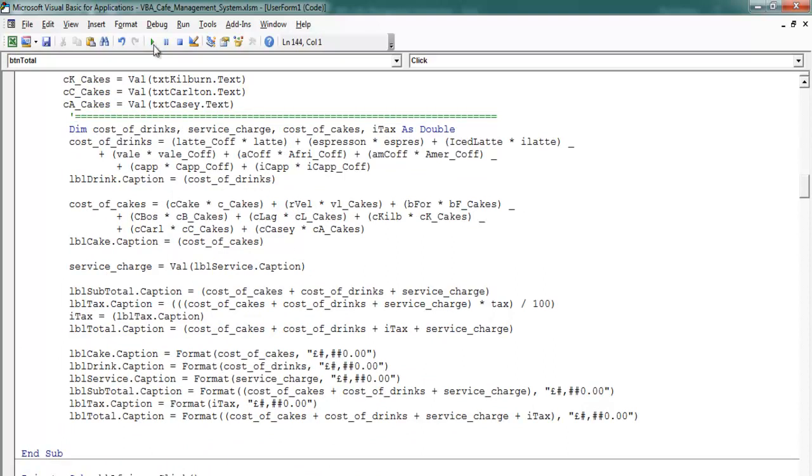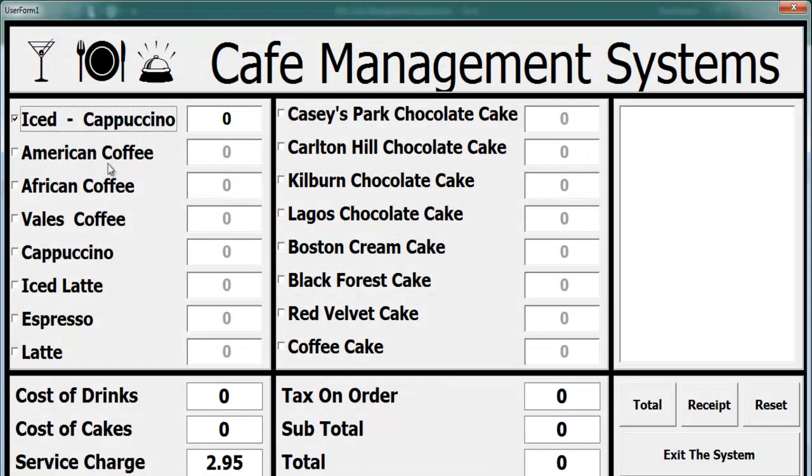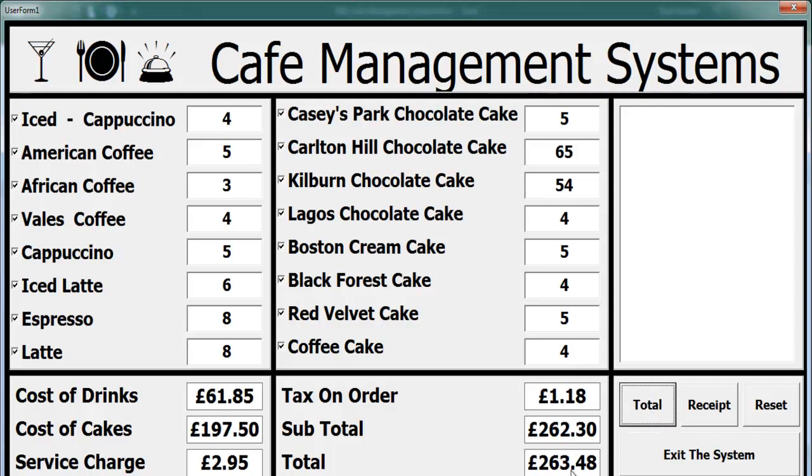So what I would do now is, let's give it a try. Let's click on those and enter values in all of them. And let's repeat the same thing for these ones. I'm going to test it all, and let's click on total. There, you see that it works as expected.